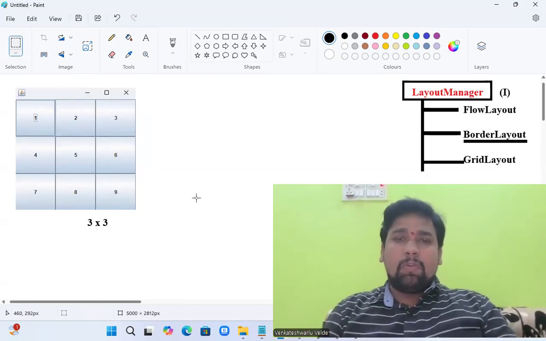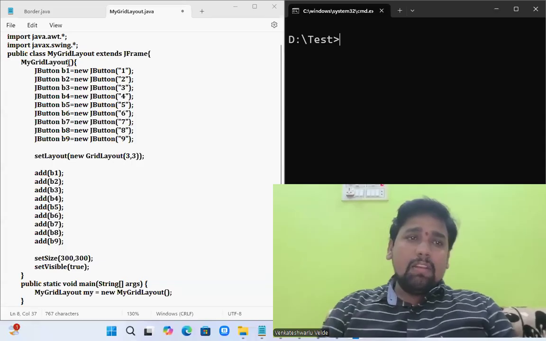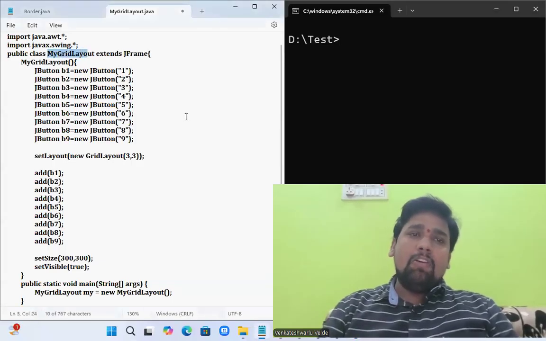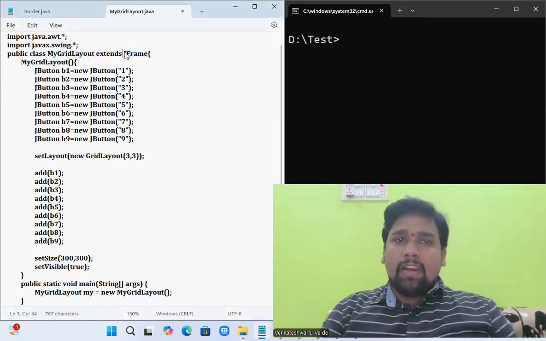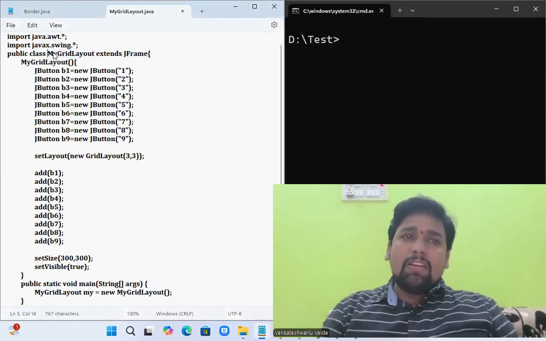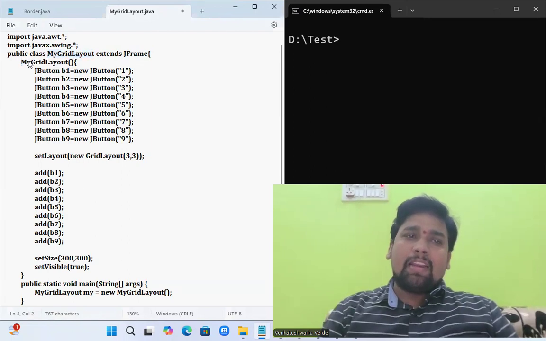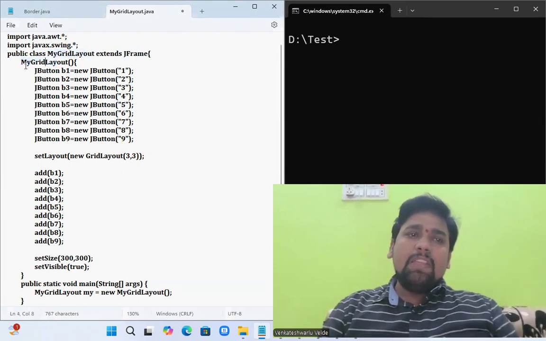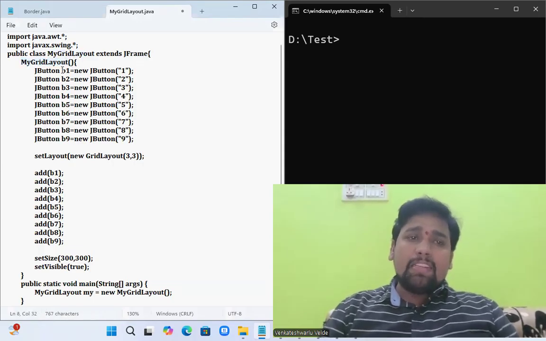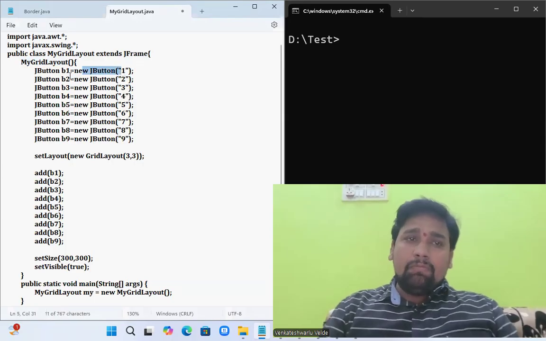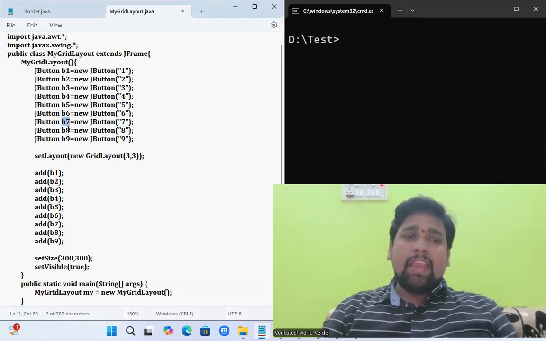Now let's try to see this program. Just see here. Our class name is MyGridLayout, extends JFrame. First step is completed, guys. Now I created the frame object. Since our class name is MyGridLayout, I have created a constructor as MyGridLayout. Method name and class name are the same. This we call a constructor. Now, how many buttons did I create? Just check here. JButton 1, 2, 3, 4, 5, 6, 7, 8, 9.